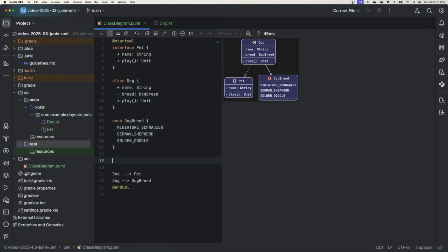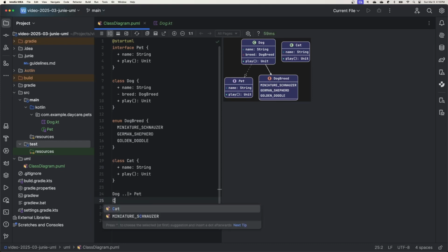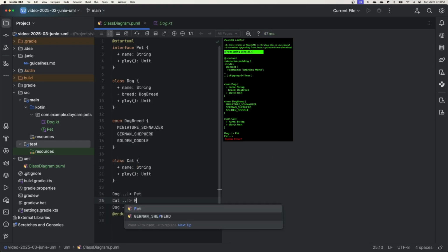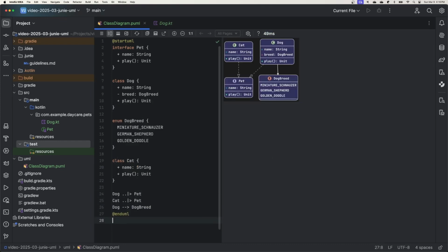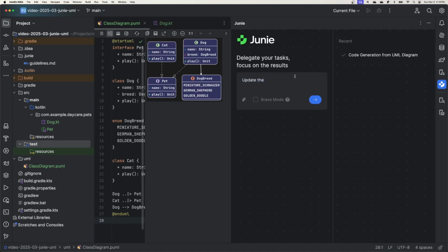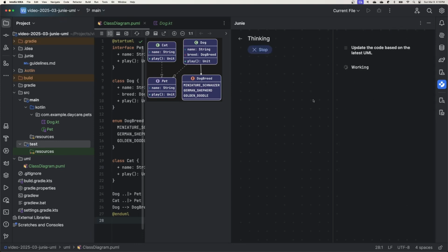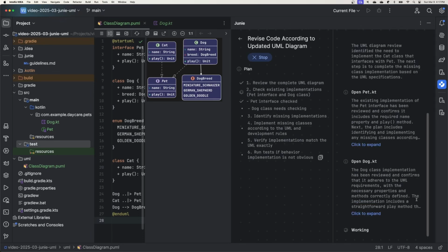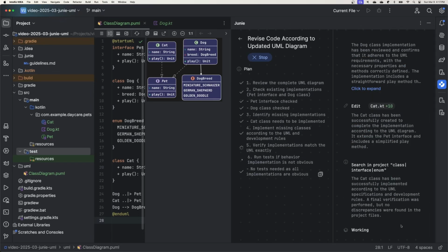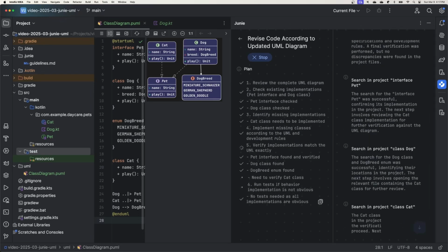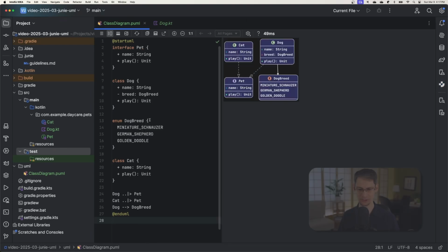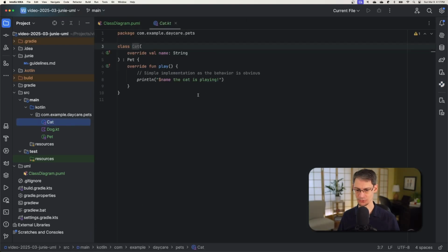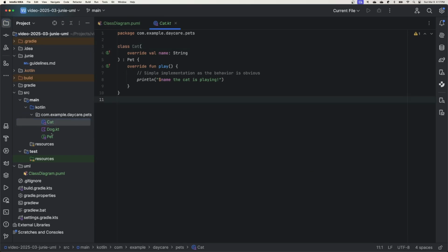Next, I'm going to paste in a second type named cat and declare that it implements the pet interface. And we can just tell Junie to update the code based on the latest UML. And I'm going to turn on Brave mode so I don't have to confirm all of these terminal commands. Well, let's take a look at the result. Looks about like we'd expect. And again, Junie added an implementation for its play function, so let's fix that now.